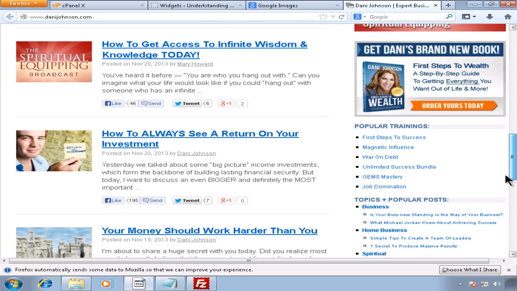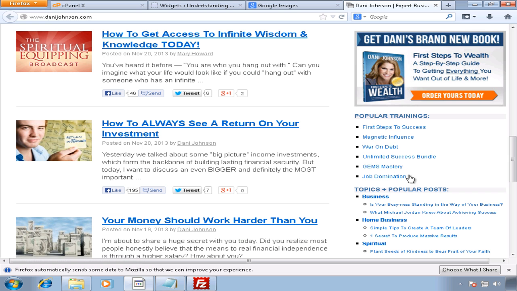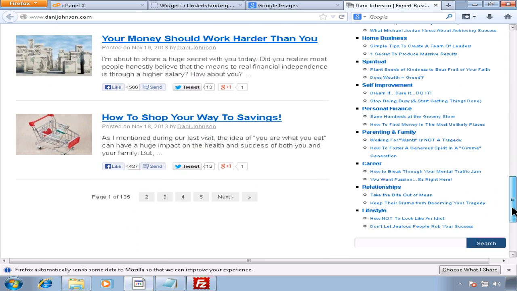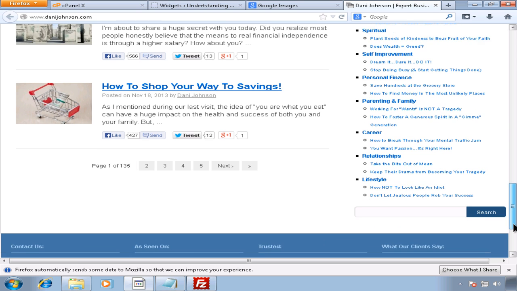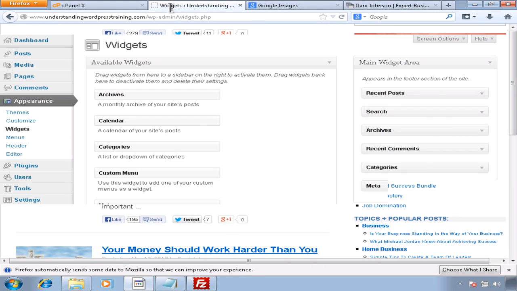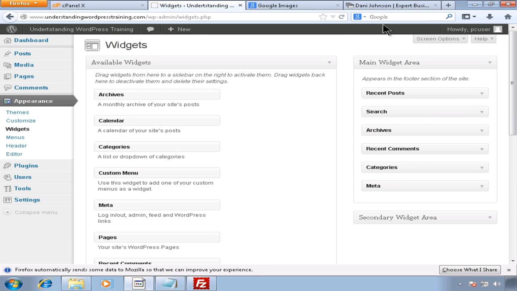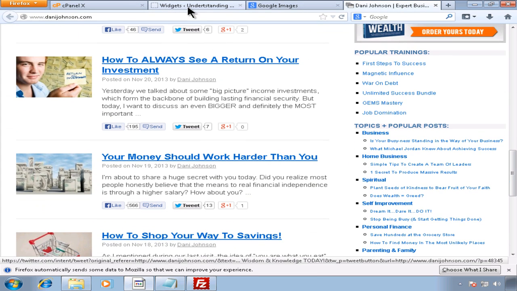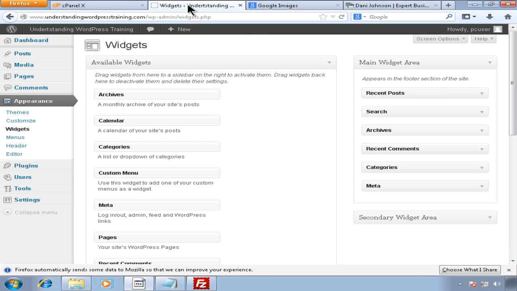As you can see here, she's got some posts, and she's got the search button down here. Now that's the widgets here. So what we're seeing here is exactly the same, but hers is just customized. It's been customized for her own purpose, based on her business requirements.